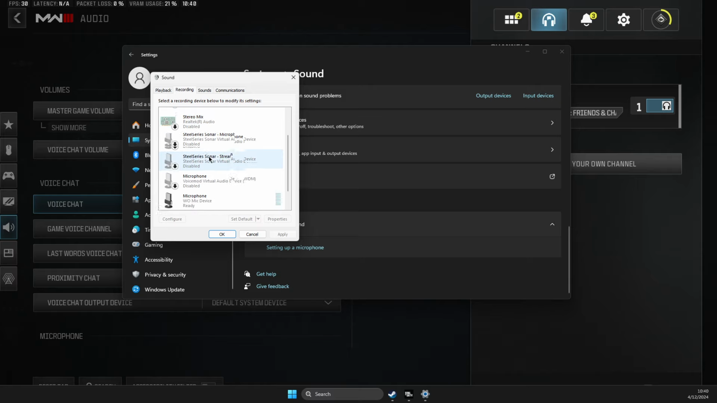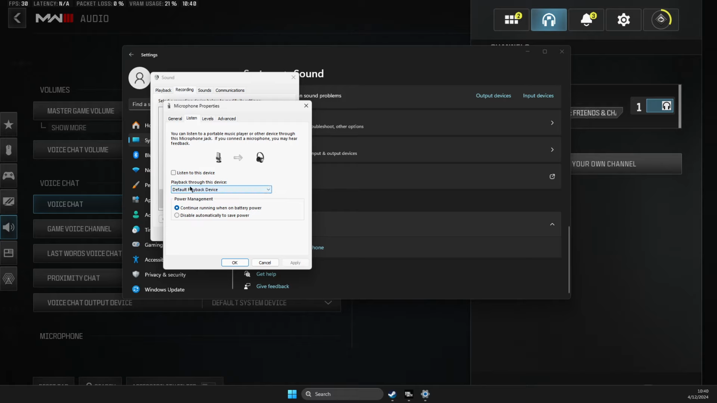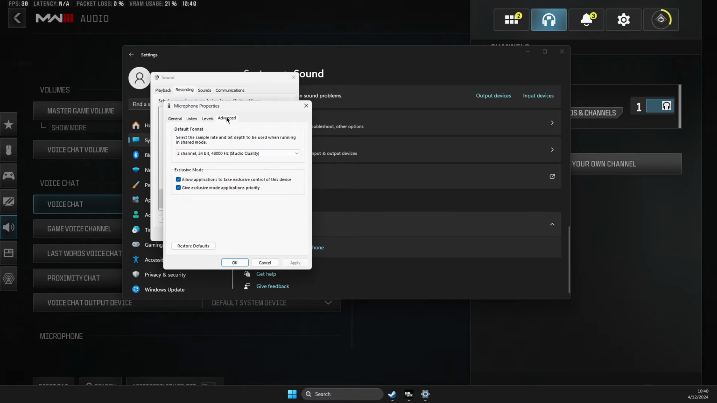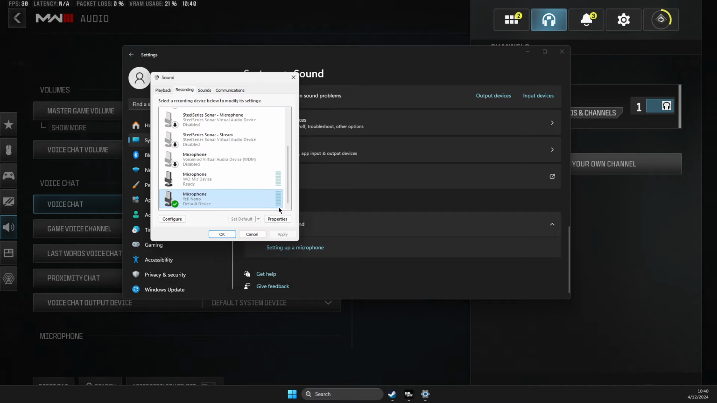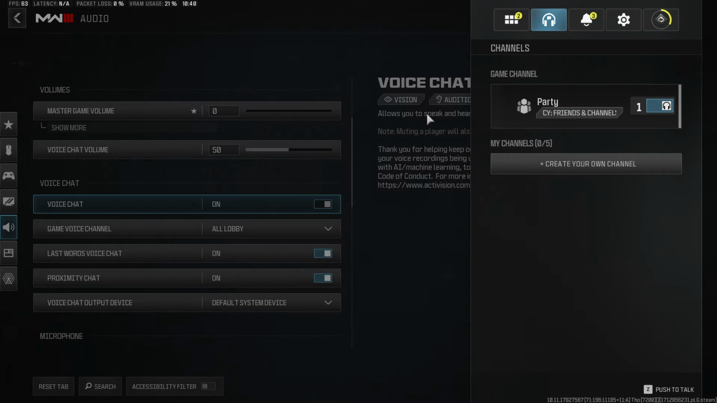Go to recording, then select the microphone, set to default, and also make sure that the microphone is not muted, and exclusive mode also is enabled here. And then you just need to restart your computer or the game, and your problem should be fixed. So yeah, that's pretty much it.